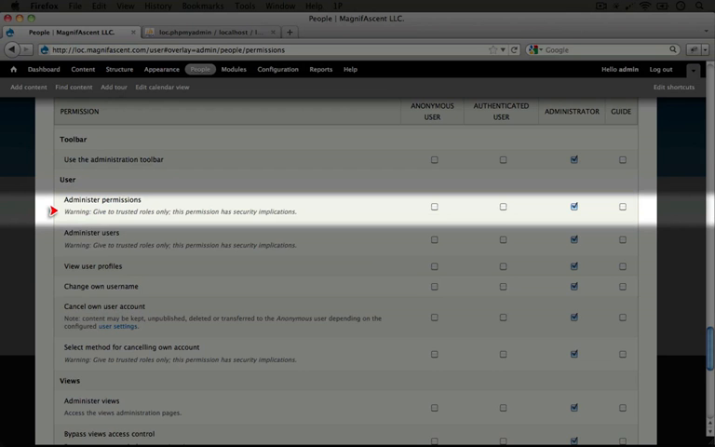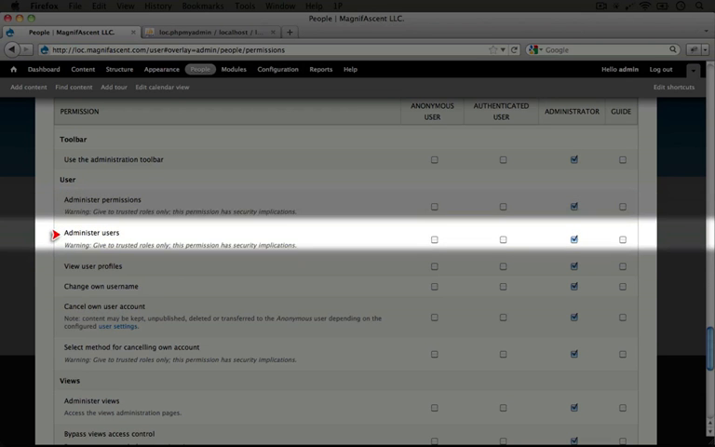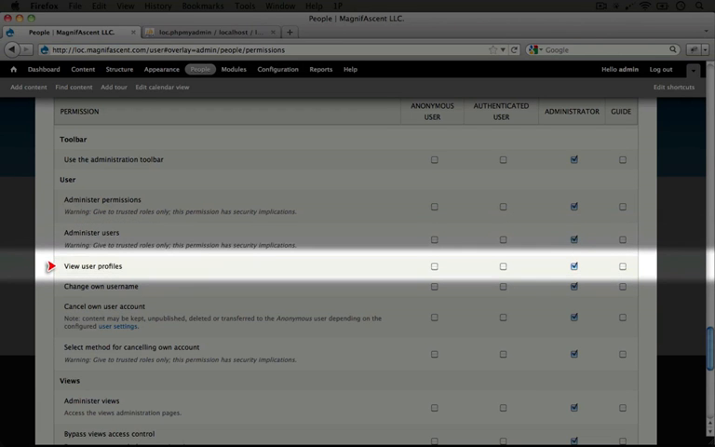Administer permissions. Notice the warning below it. This allows the user to adjust permissions for any role, which means that if a user has this permission, they have permission to do anything on the site because they can grant themselves permission. Administer users allows the user to add and edit users, as well as delete existing users.